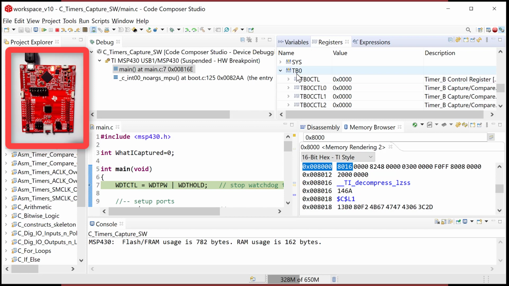system. So you go down to TB0, and here are all these control registers: control register 0, 1, 2. But here's the output of my counter, TB0R. And then here's the capture register. What I'm going to do is run this, and when I push the button, it is going to update CCR0.